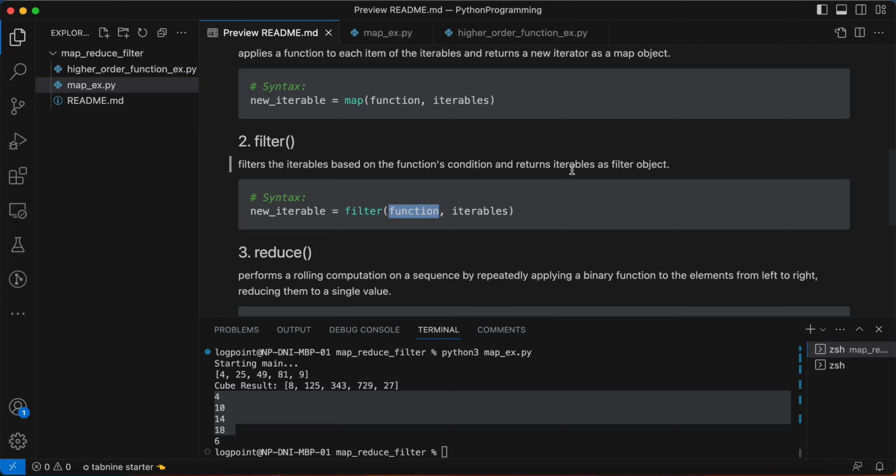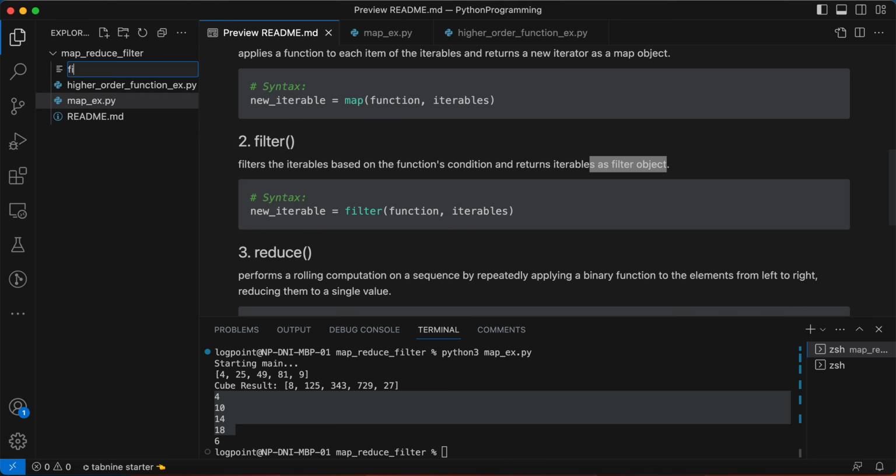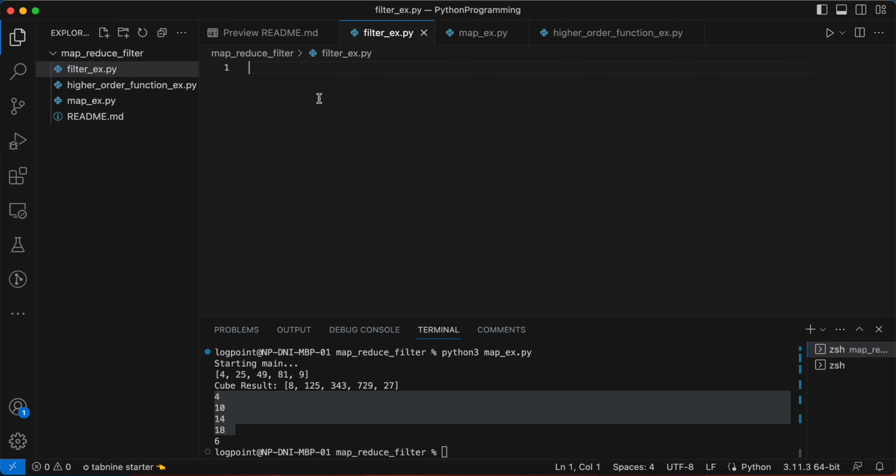So it also returns a filter object. Okay, so like the map object, it returns a filter object. We have to evaluate that. So let me create a new file to show the example, filter_ex.py. So in filter_ex, let's define a main function first.